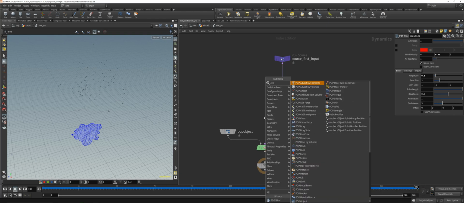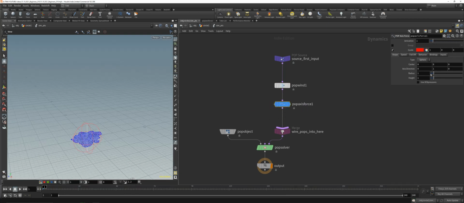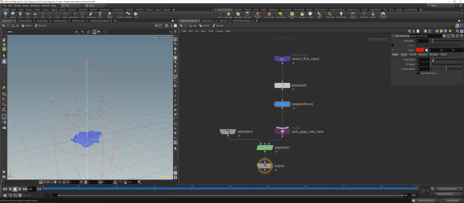And then we can enable a pop axis force. I'll pipe that in here. I will go with the radius and then let's just play that. And you can see we will get this axis effect, and of course you can now play with the suction speed and the orbit speed. Of course maybe that's way too high, so suction speed, let's dial it a little bit up, but just a little bit.